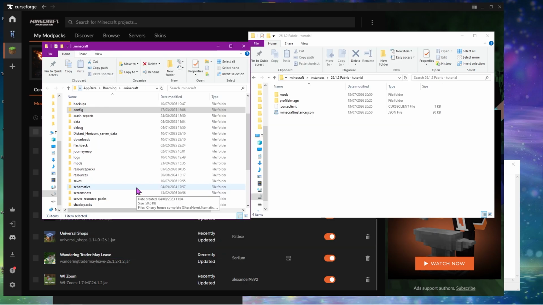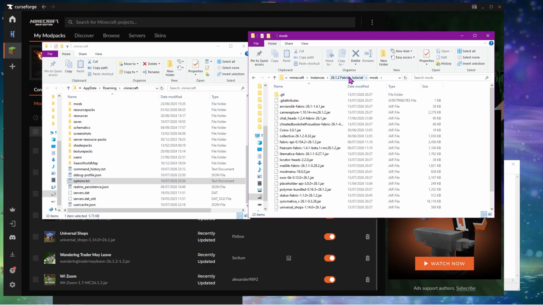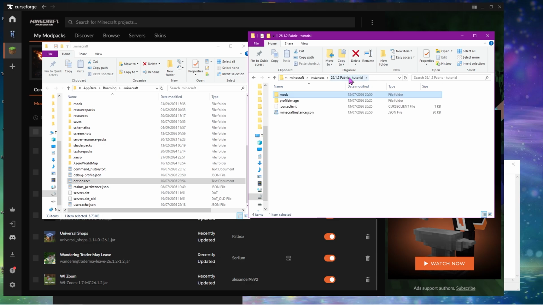Once you are in that folder, the main file you're going to want to copy over is called Options. It's a text document, so it should be very quick to copy over. Make sure that you are not inside your mods folder. You want to be inside the main profile folder. So the one just above the mods folder is where you want to be. So all you need to do is copy and paste your options in here, and that will keep a bunch of your settings.